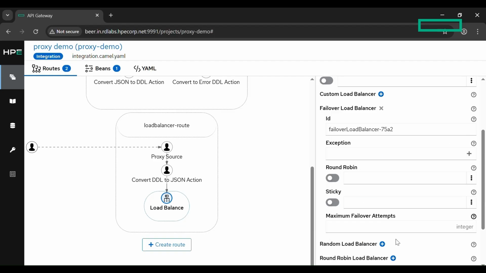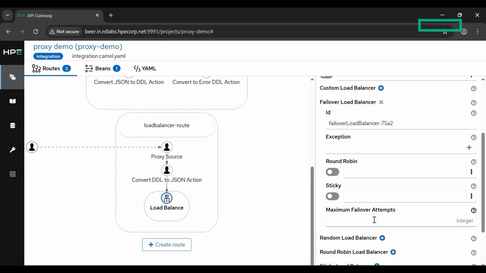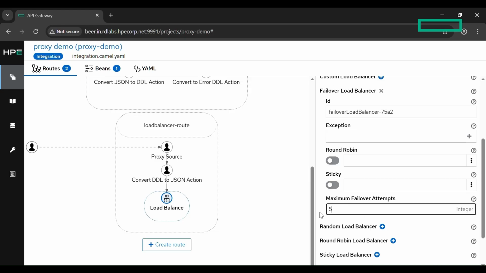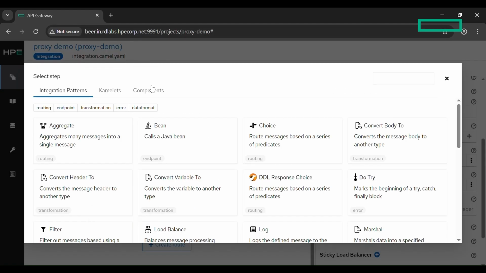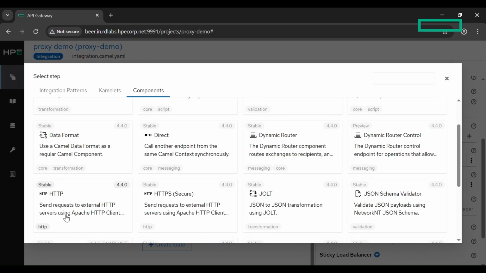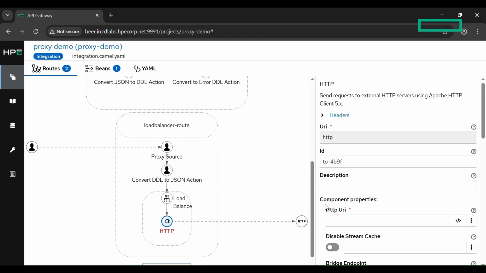We can configure properties such as round robin, sticky sessions, or maximum failover attempts. In this example, we are setting the maximum failover attempts to 5. You can set it to any number. Now, we will add the HTTP components for each backend service that will receive the load balanced request. In this demo, we configure 3 backend service endpoints.